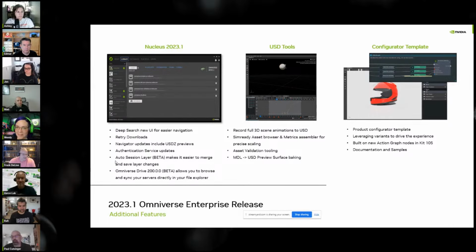Things like download retries. If you have really large data, sometimes you have a connection problem. You can now retry those downloads. That's a major time saver when you have lots of data you want to move in and out. And Nucleus has that whole Google Drive-like behavior, where you can have a sync on your desktop. If you want your folders to be warm and synced on your desktop, you can do that. It's a great feature as well. USDZ previews directly in the navigator.